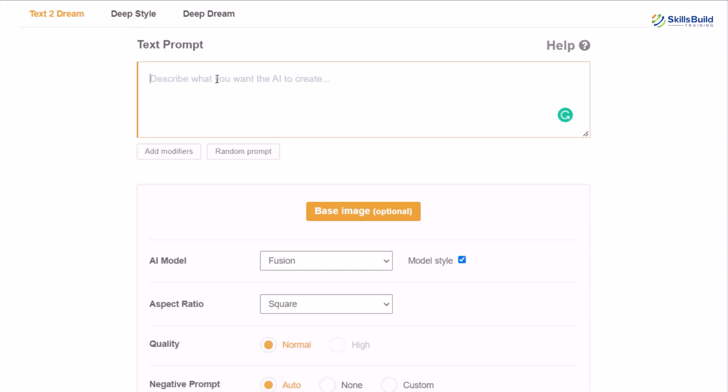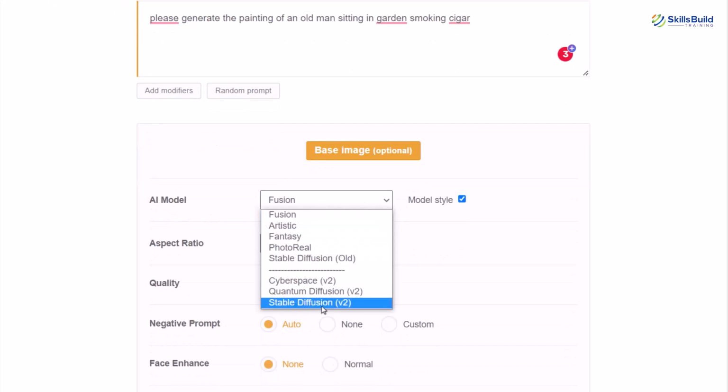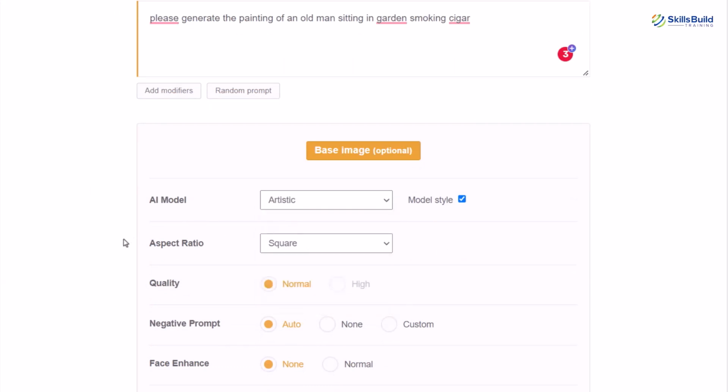I'll ask the same query that I asked from Craiyon. So I'll write here, please generate the image, or let's write here, painting of an old man sitting in garden smoking cigar, and let's see what we get from this particular tool. After that, down here we have different options that we can apply. In terms of AI model, you have different models that you can apply. Let's go for artistic. In terms of the ratio, I'll go for landscape.